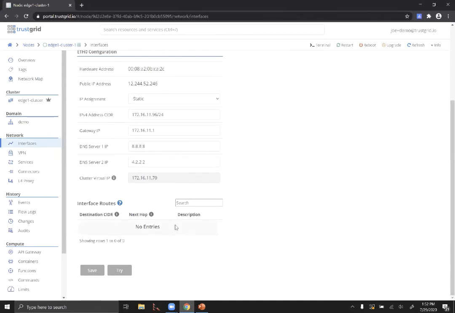Interface routes can be handled here, and any change to a WAN connection should always be done carefully. Trustgrid offers a try feature that will apply the new configuration and automatically revert if that configuration does not support reconnection to the control plane within a fixed amount of time.